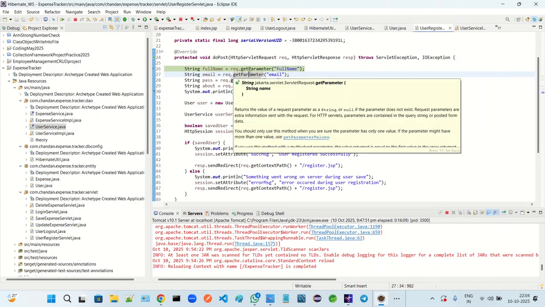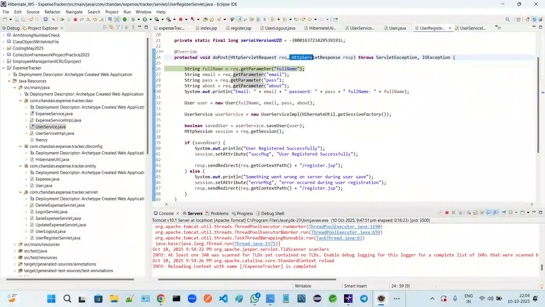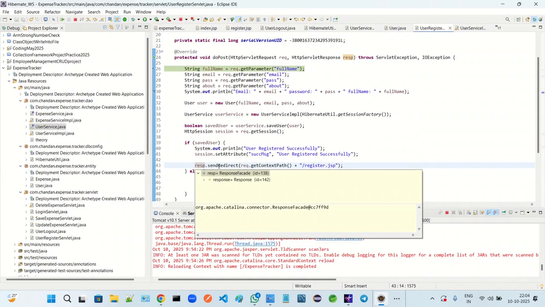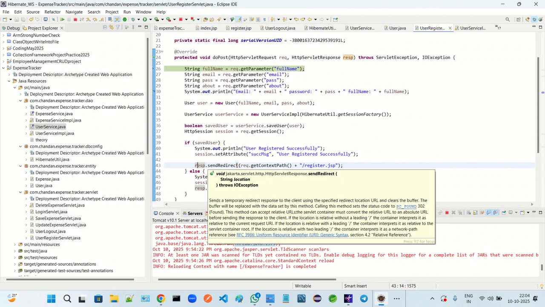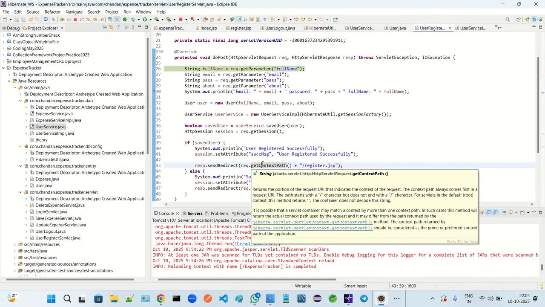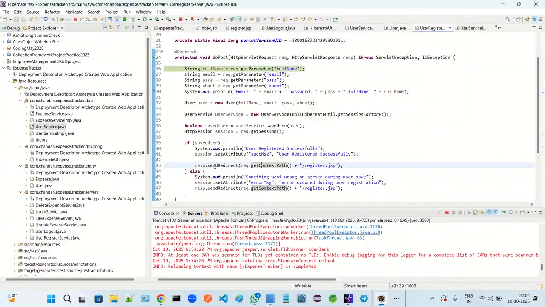Now, the client makes a request to the server, the server processes your request, and after that the server gives you a response. To give the response back we have this HttpServletResponse object, resp. Using this response we send the response back to our client. It has one method called sendRedirect, which will redirect from this page to your required page.